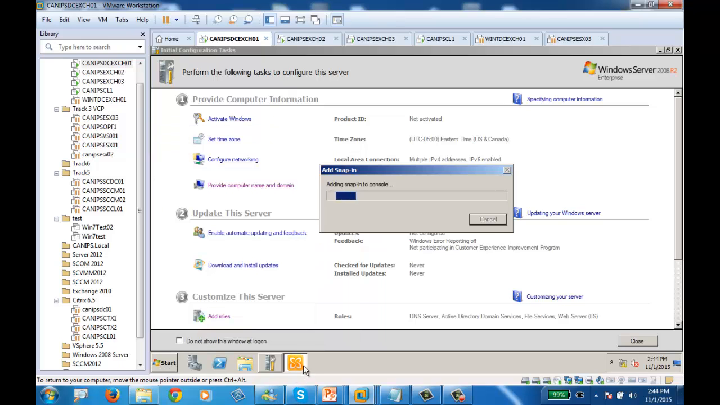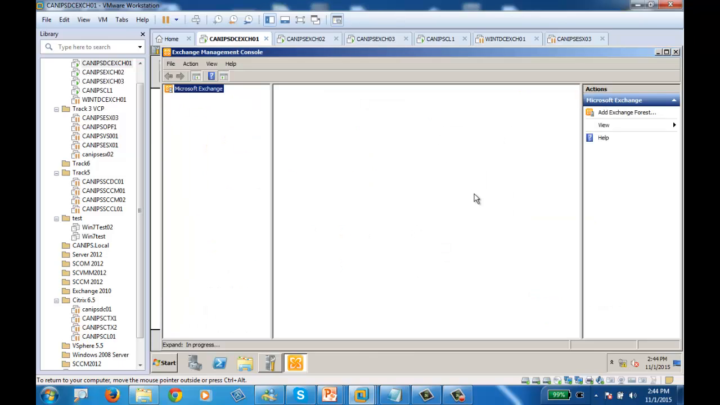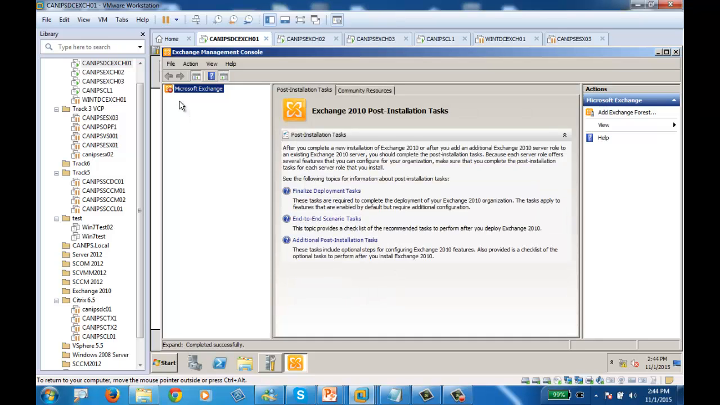So here, I'll just open EMC. Why am I going to EMC? Two things. I need to disable DAG in this first, and secondly, I need to dismount the database so that I can delete files. Log files. Just delete everything from that database folder.